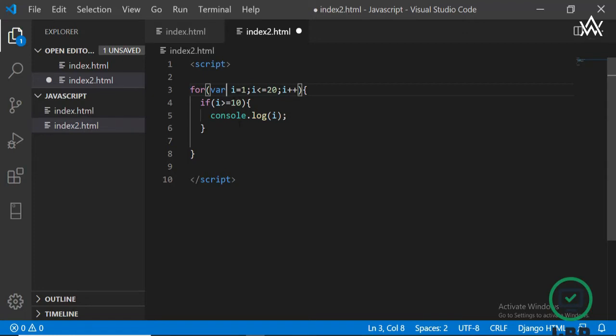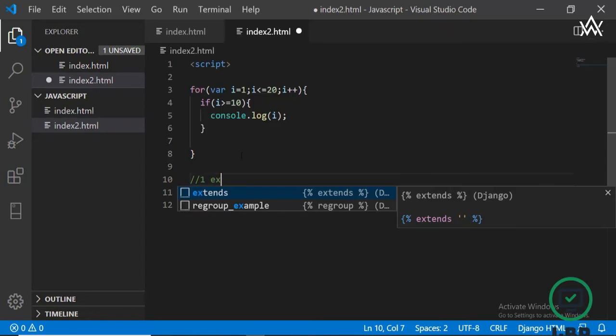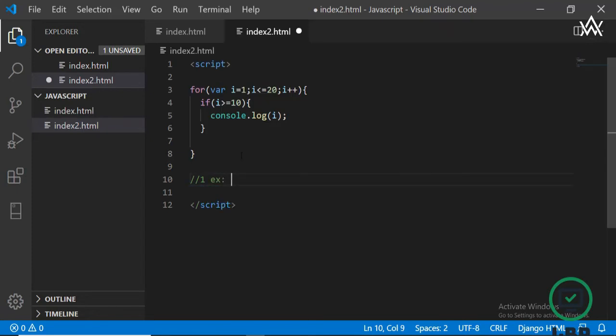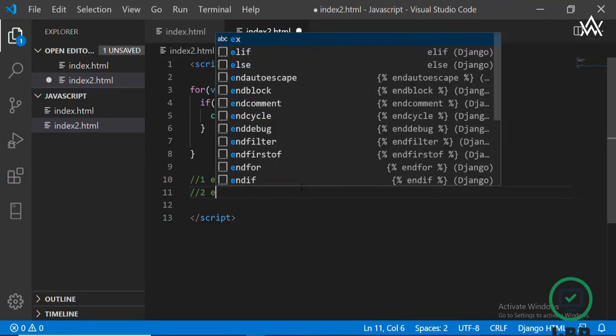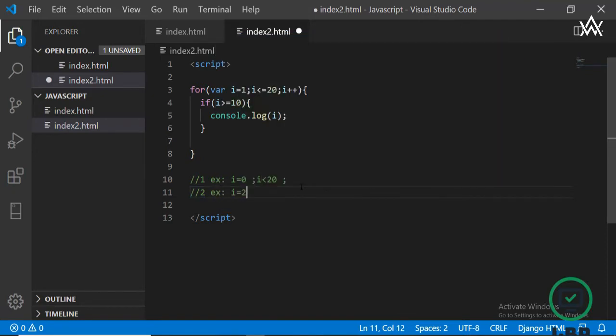So in the first execution, for example, I will just show you a quick overview like we saw in the last video. So in the first execution, for example, I equal to 0, I less than 20, great. But after we check if I greater than 10, so I not greater than 10, so I will not execute this. Okay, good. In the second execution, before we forget that and we increase directly I, so I now equal to 2. So second execution, I equal to 2.